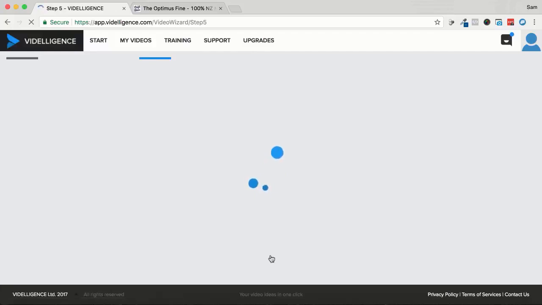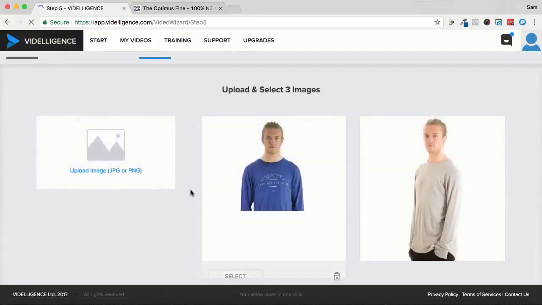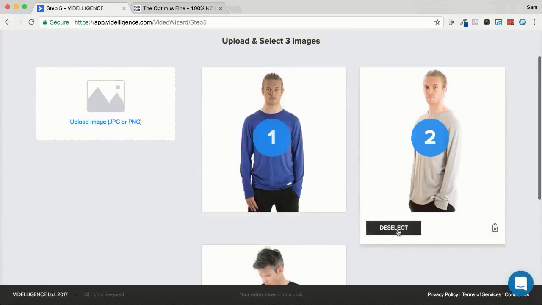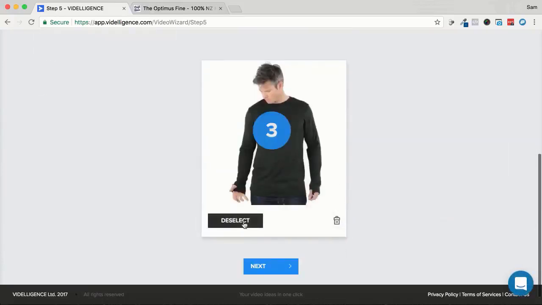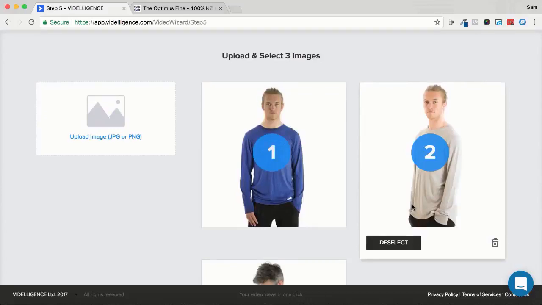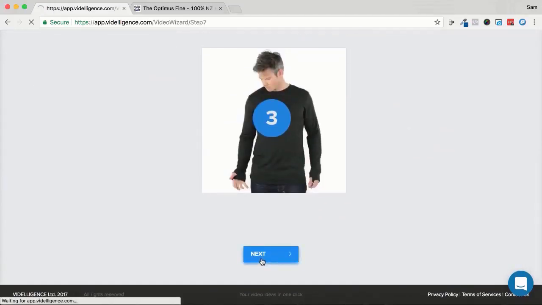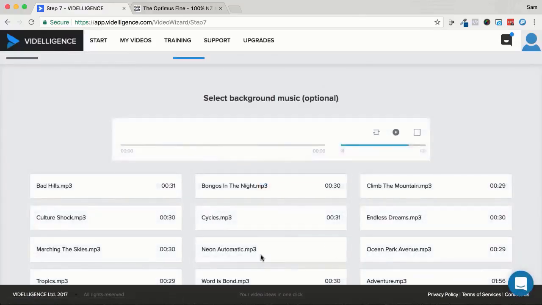I'm going to click next, and it's going to load up the next stage where we choose 3 images for our video. So I'm going to use this image, this one, and this one. Well, it's only chosen 3, so very, very easy. You can also upload your own custom images should you need to. So I'm going to click next, and that will start compiling everything together.